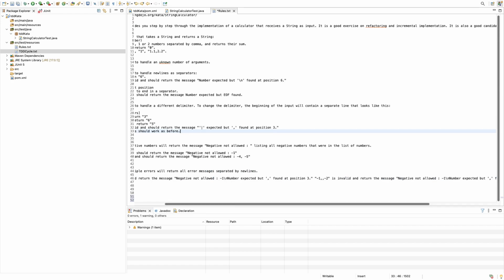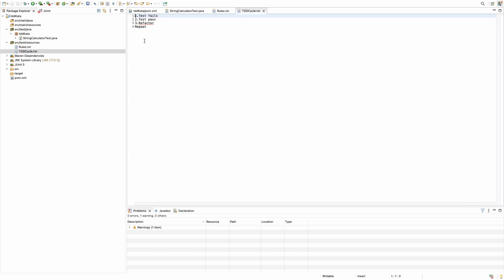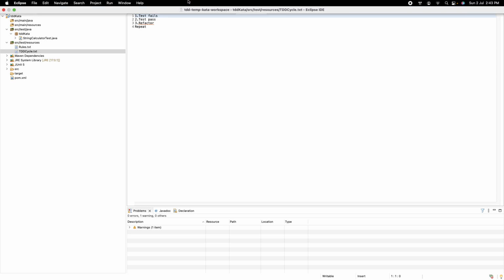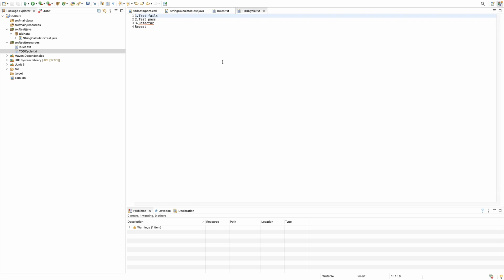So it should give us a message like negative not allowed or comma found at position, whatever it is. Okay. To do this Kata, we will follow the 3 rules of the TDD cycle. We will write a failing test case, then we will make the test pass, and after that we will refactor it. We will do it in very small steps and repeat the cycle.